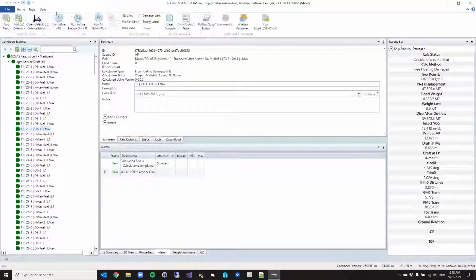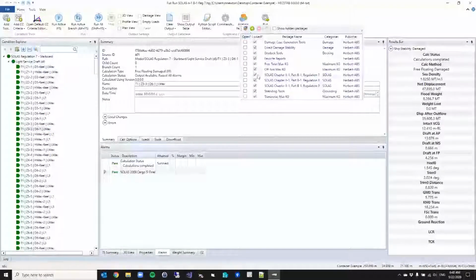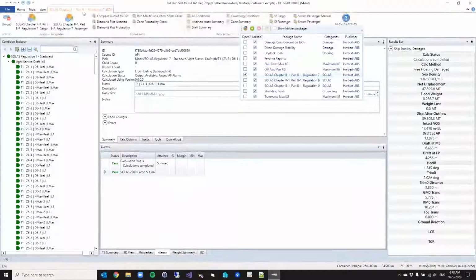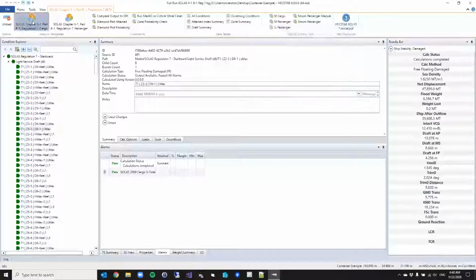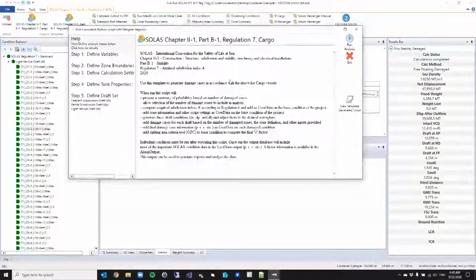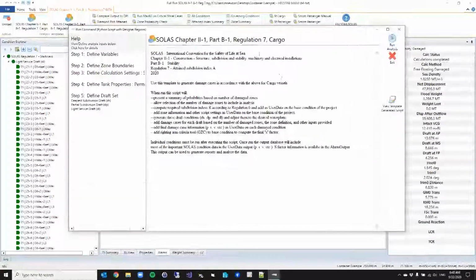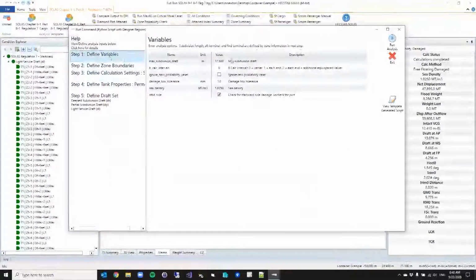This was put together using our analysis package for SOLAS, and if we look at the template that was used for this, it's the same kind of layout. It gives me a description of what's here and what steps I need to go through to do this analysis. I can define my subdivision draft, whether I want port or starboard or both, and my B calc intervals, customized for this type of analysis.